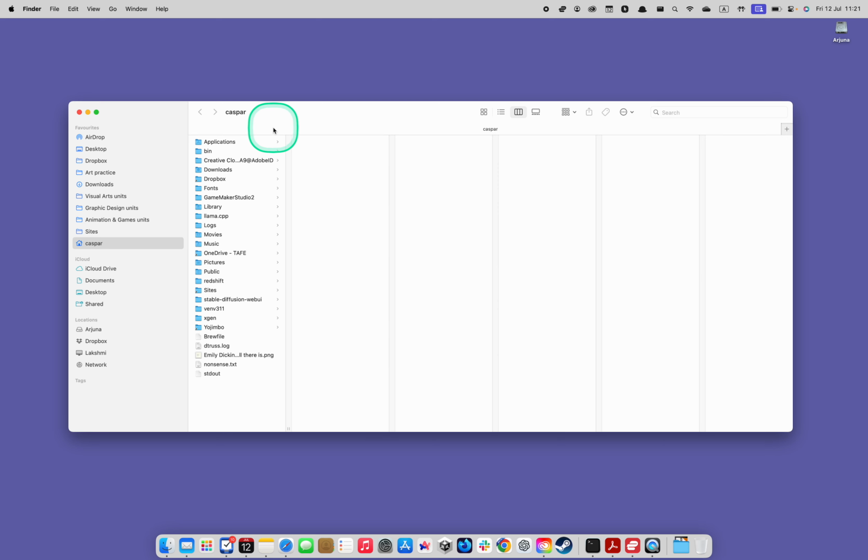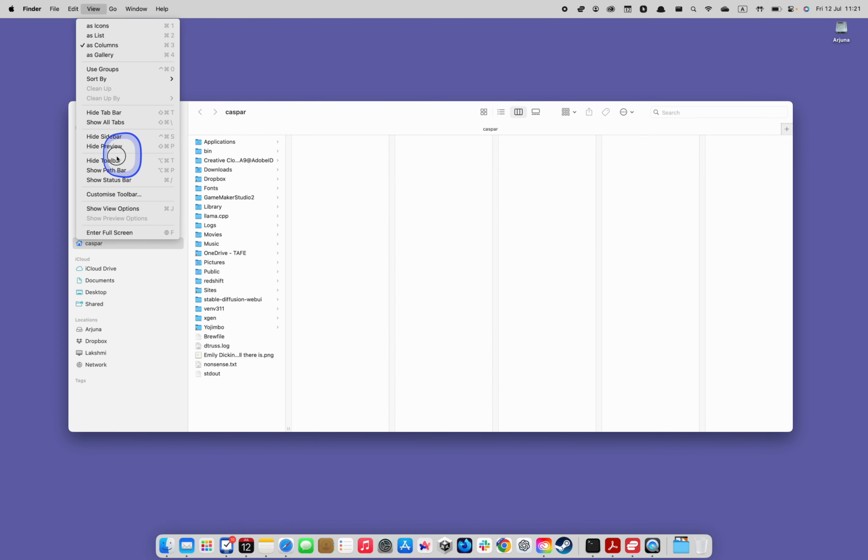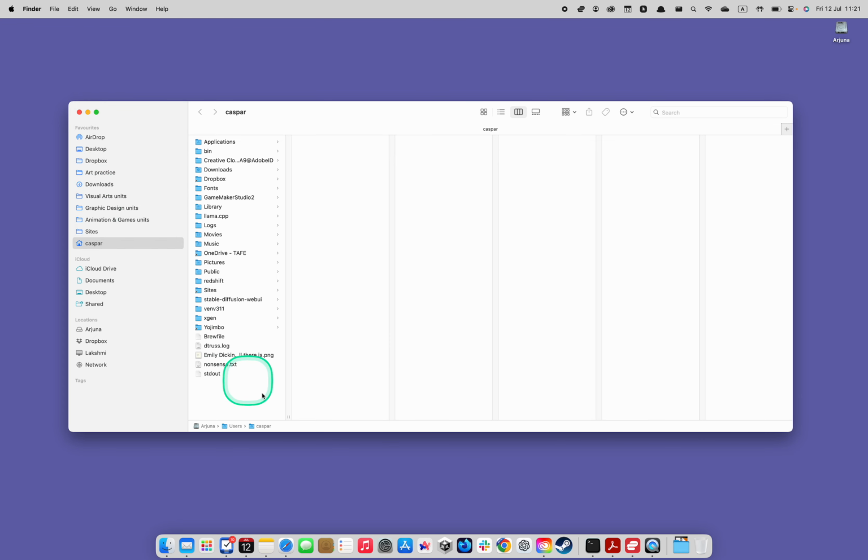A couple of other things that are worth doing. Under the View menu, go down here and choose this option, Show Path Bar. That shows a little path through to the current folder here. So that's the name of my hard drive, Users folder, and there's my home folder there. When you're building websites, this is pretty handy to have.